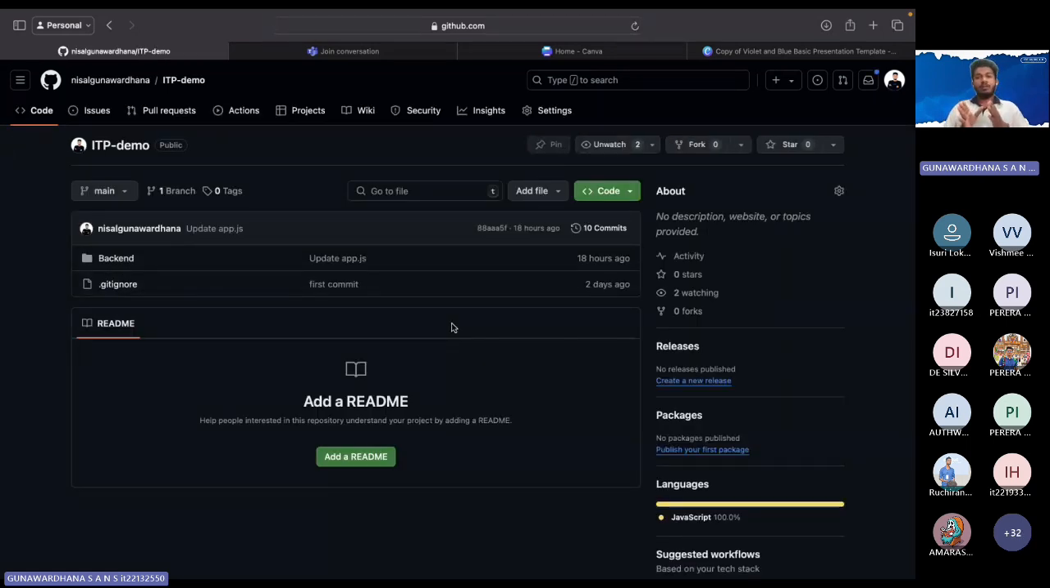So guys, I forgot one thing. Before starting work with Git or GitHub, you have to download and install Git on your PC. Basically, you can search Google for Git download, visit that site and download it, right? And you have to create the GitHub account. Basically you can use your university mail to create that account, right? So now I'm in my ITP demo repository, right?